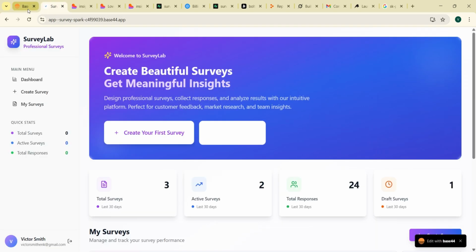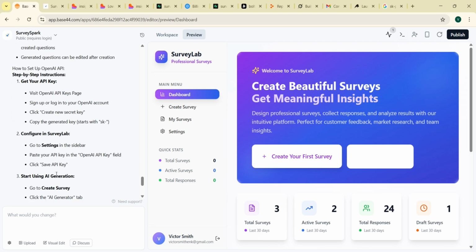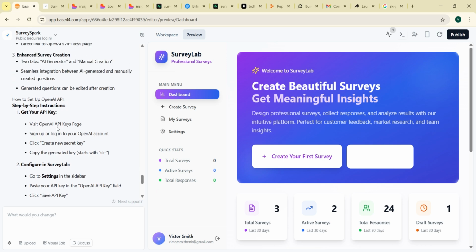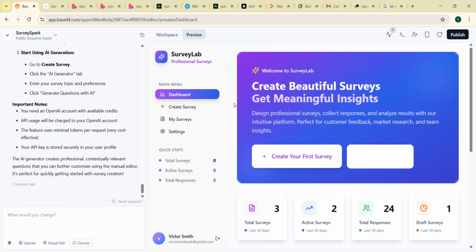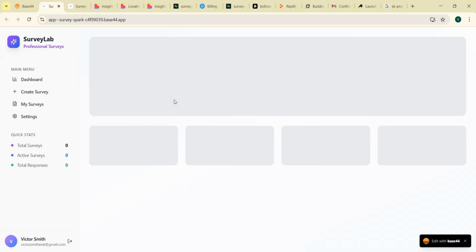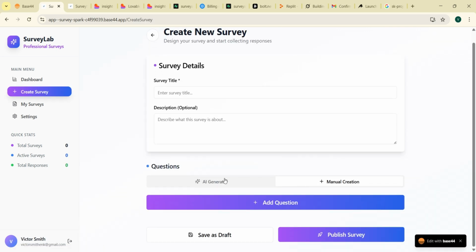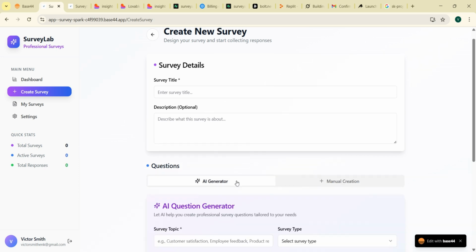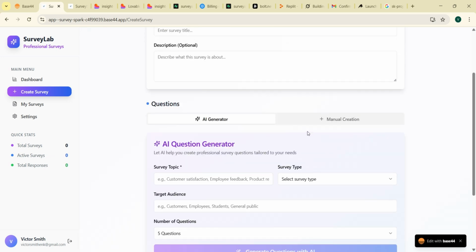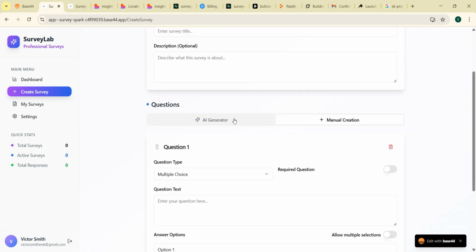Okay, so let's see what Base44 has done for us. Base44 has actually done this. So let's publish. Yes, this is our app. So let's create our first survey. And I want to generate. So it's giving us manual creation and AI generation. If I click on AI generation, it will give me these options. If I click manual, you keep adding questions manually. We're not going to do that.